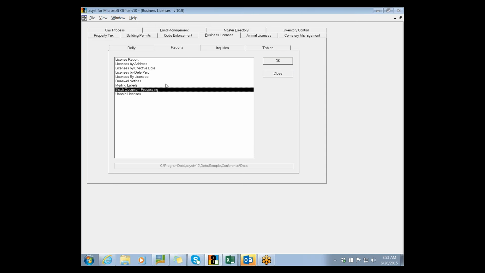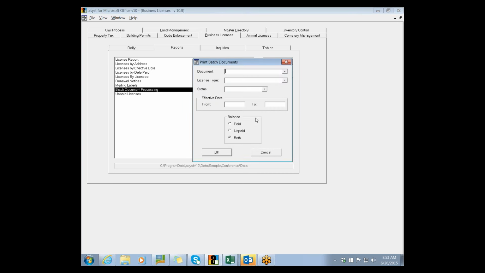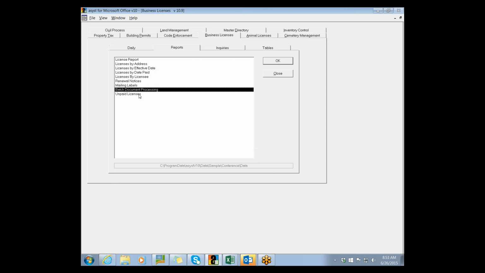Now, we can do group letters. We saw how we could do individual letters. You might want to send a letter to everybody that has a certain license that has a certain status, maybe ones that are unpaid, or that they haven't renewed. So this will do a group mail merge. So it's a Microsoft Word letter that you've created a mail merge, but you can do it to a group based on different criteria. So this gives you a way to easily communicate with the businesses that you have in your community. Now, at any point, we can print an unpaid license, so you're going to know who hasn't paid.